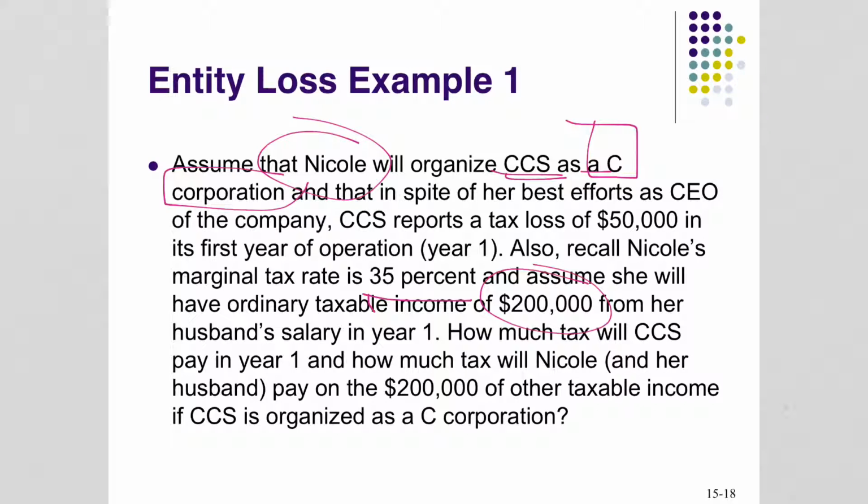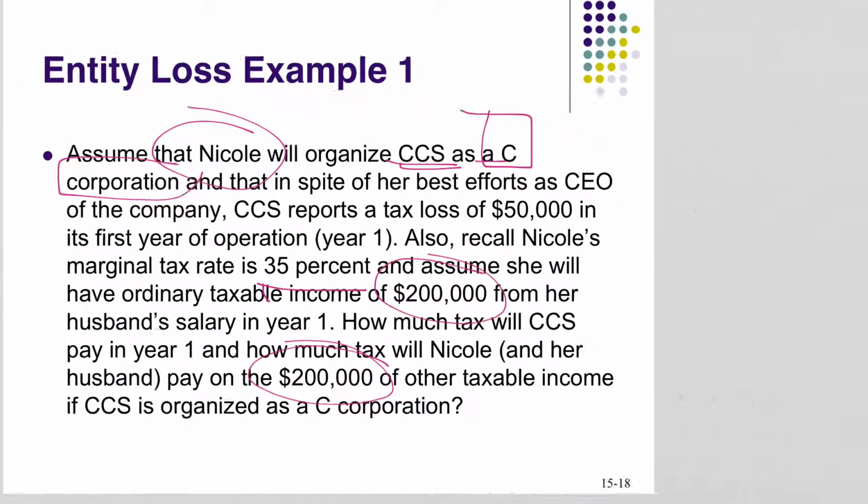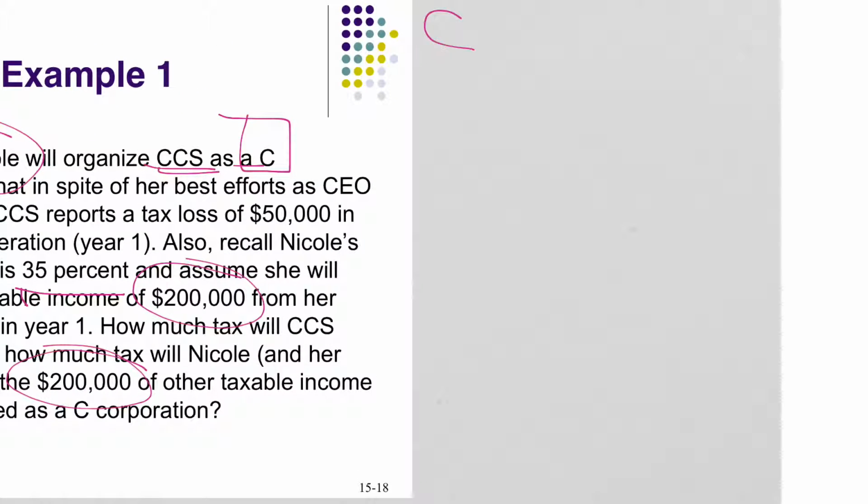How much tax will CCS have to pay in year 1, and how much tax will Nicole and her husband, if they file jointly, have to pay on the $200,000 of taxable income that the husband brings to the joint return? So let's get a lay of the question over here. You've got the C Corp. Let's see, the C Corp lost money. How much? They lost 50 grand. Losses, 50K. You've got the husband and wife, call it H and W.